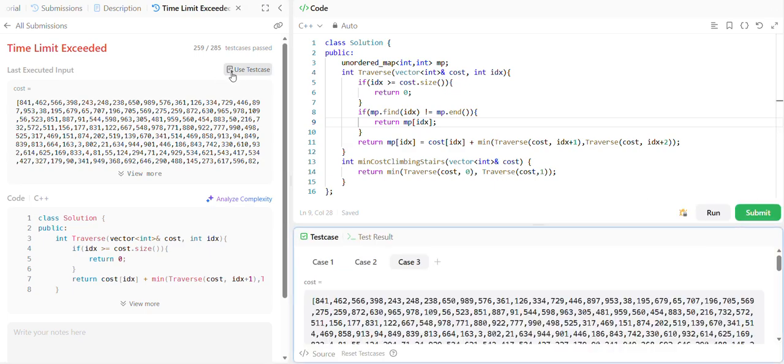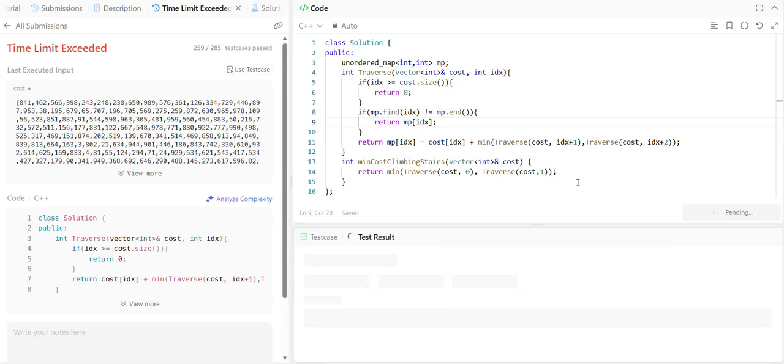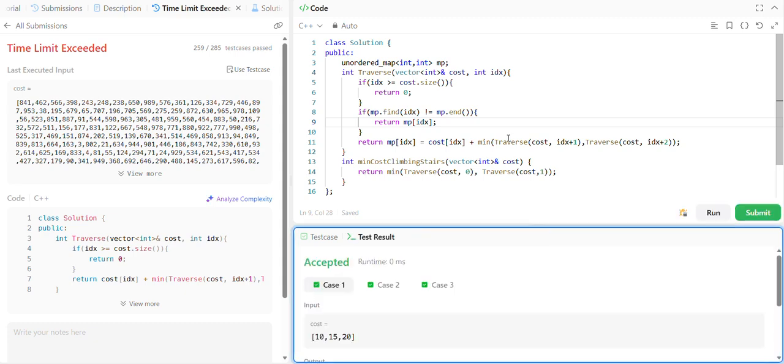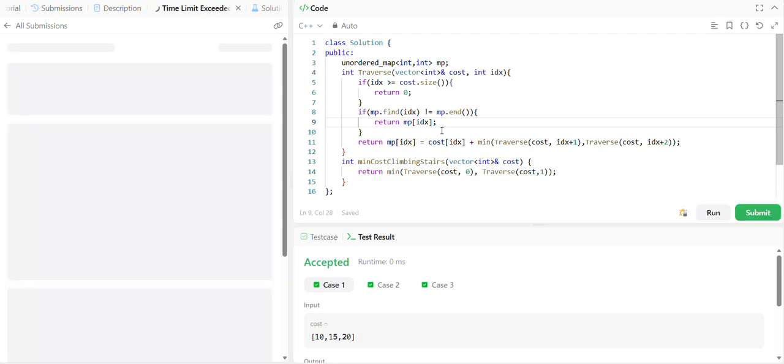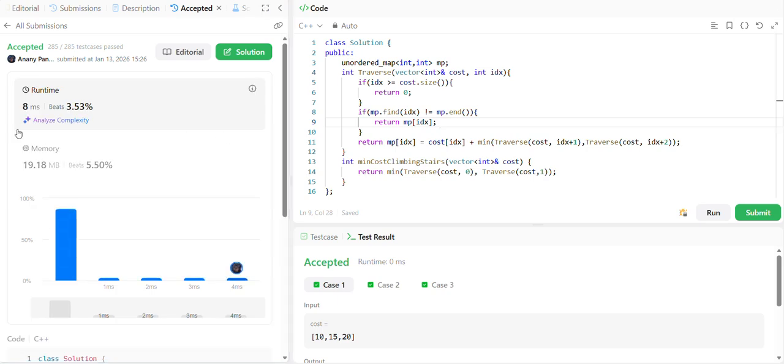Let's try this test case. Okay, let's try to submit it. So this one got accepted, that's pretty cool. Let's move on to the next question.